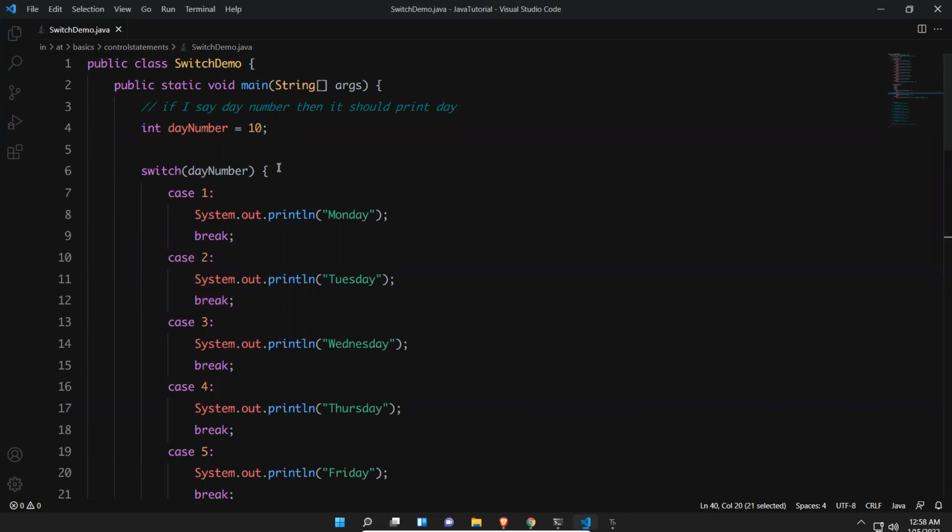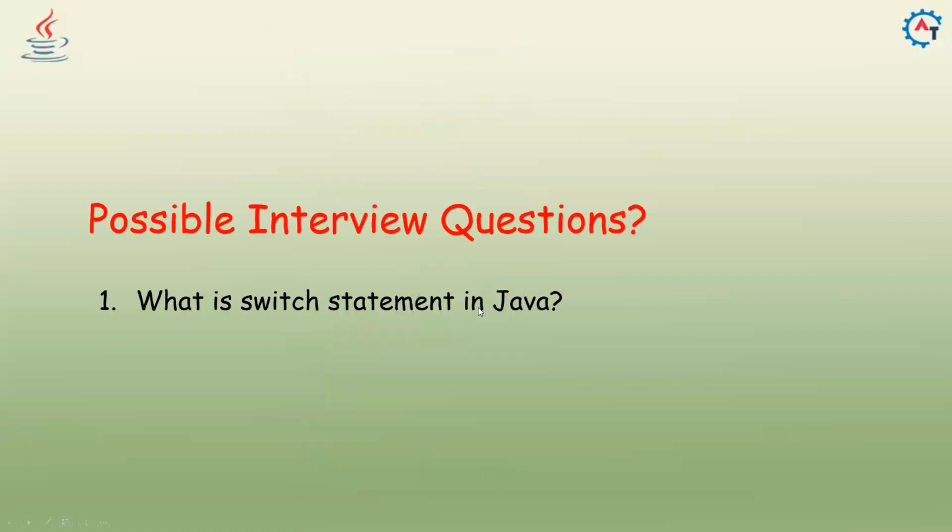So this is all about the switch statement in Java. What could be the possible interview questions? What is a switch statement? How to write a switch statement in Java?